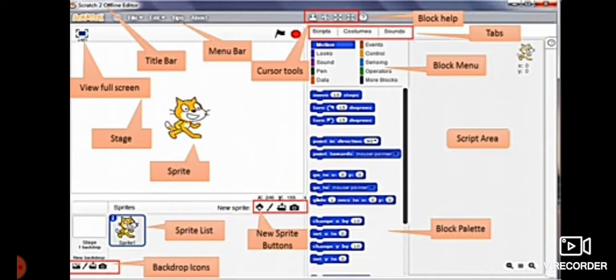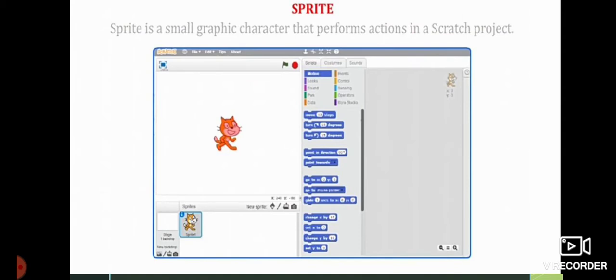The first and very important component of Scratch window is Sprite. It is nothing but a small graphic character. See the cat on your screen? Sprite, you are able to see? And here sprite list is given. From this sprite list, you are able to select different kinds of sprites. Sprite is a small graphic character that performs actions in a Scratch project. Scratch provides a number of inbuilt sprites. Cat is the default sprite in Scratch.